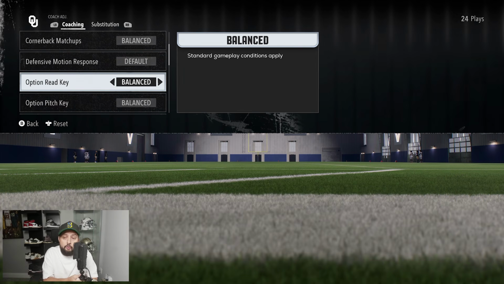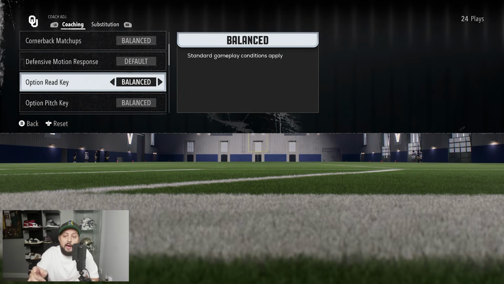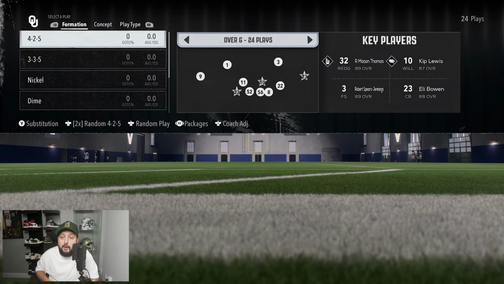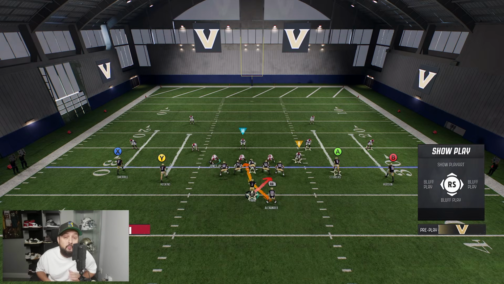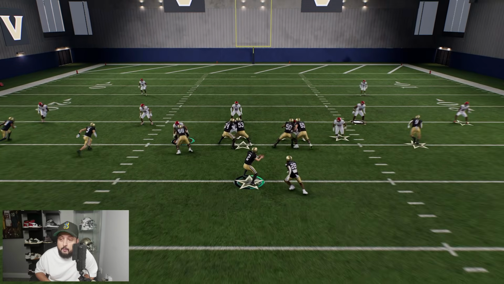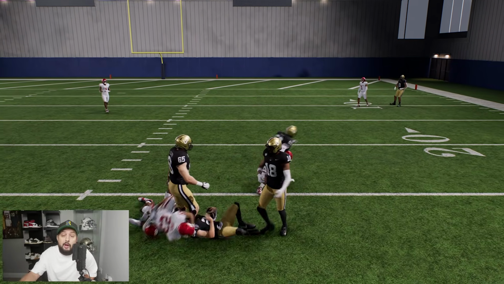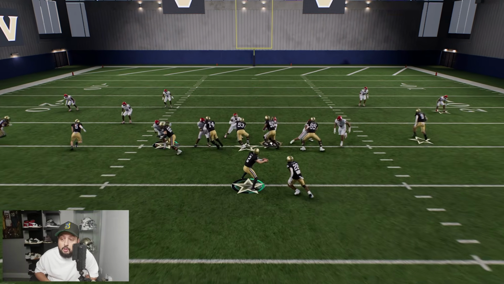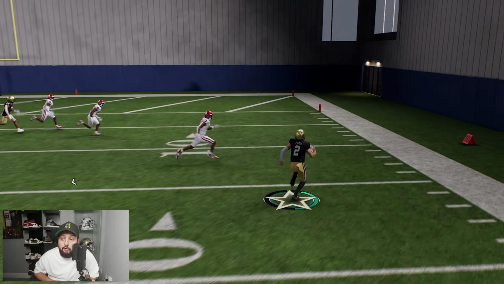But here's what I want to talk about, these keys right here. That's kind of what I really wanted to focus on in this video. Option read key. You want this on conservative. I'm going to show you why. If you keep it on balanced or something else, I want you to just watch what happens versus a read option, which a lot of people like to run. They run the read option, they keep it with the QB, and then they're just out here picking up easy yards. Now, right there, luckily, only 5 yards, not the end of the world, but sometimes this can turn into just massive plays like right here.